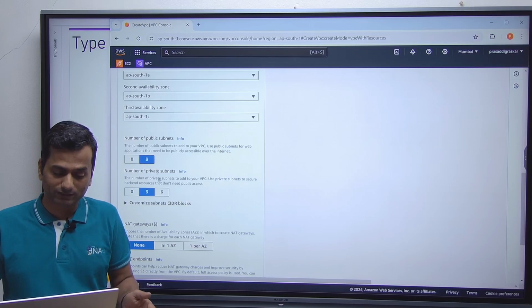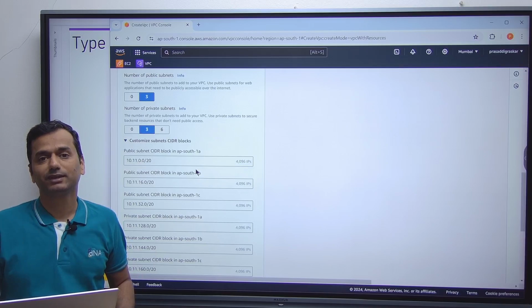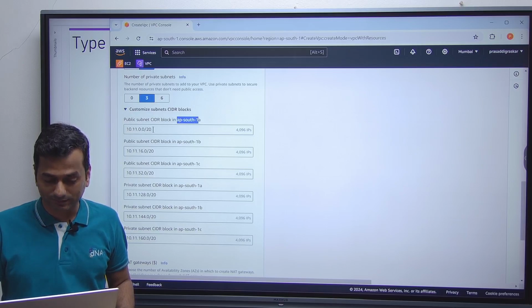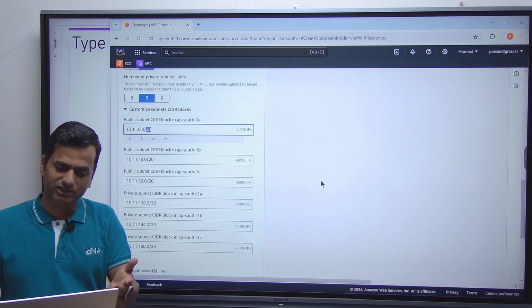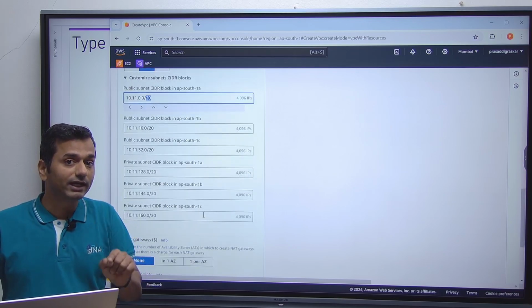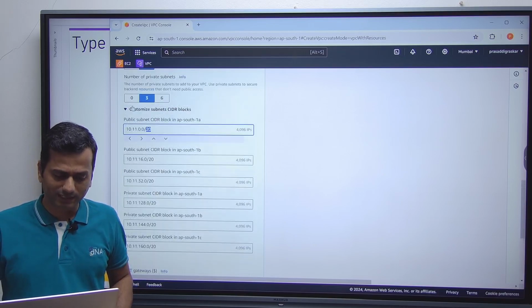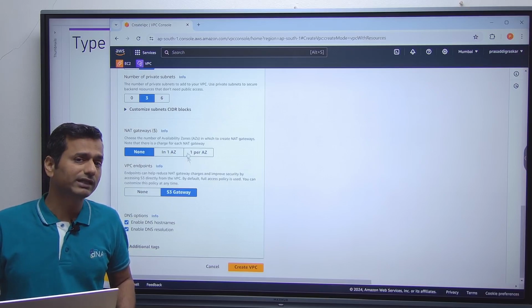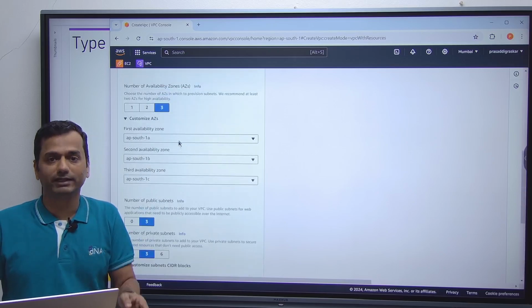So I have configured 3. And what are those subnets? Click here and here you can change it. If you want to change, you can change it over here. AP South 1A, by default it took a /20 subnet, but I want /24. I can change it from here, but we will go into detail when we start with the subnet, not now. Okay, let it be /20, doesn't matter. Then it will ask for the NAT gateway. Do you want to create a NAT gateway? Of course, IGW it will create by default.